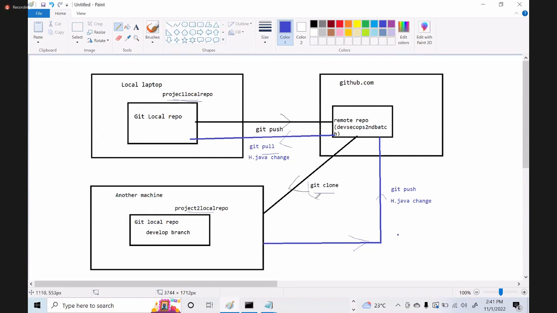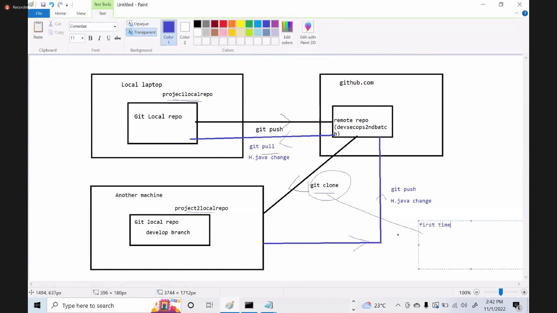So what will git clone do? Git clone will clone the complete repository into your local machine, the first time. It will download the complete repository from your remote to your local system. Remote means github.com, to local machine.